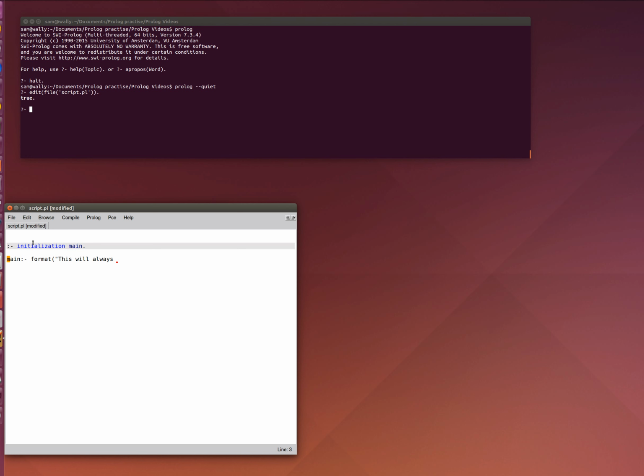So we save that. I'm going to just go straight out of Prolog here, and back into it. So what we've got here is: start Prolog, -s, the file that we want to launch, and then --quiet. This will always run. Exactly what we wanted. So let's edit our script again.